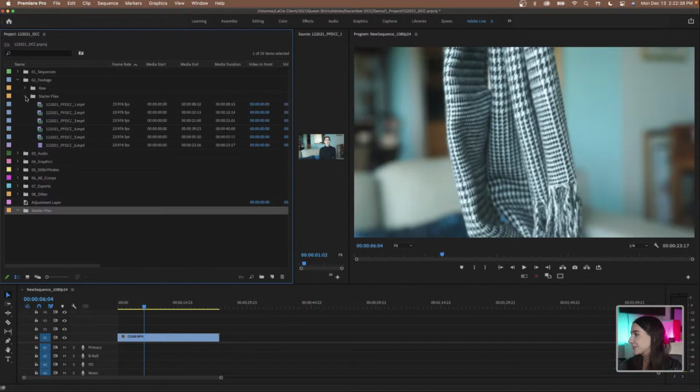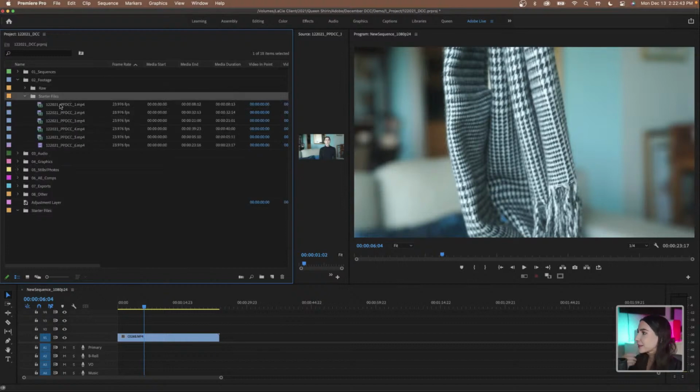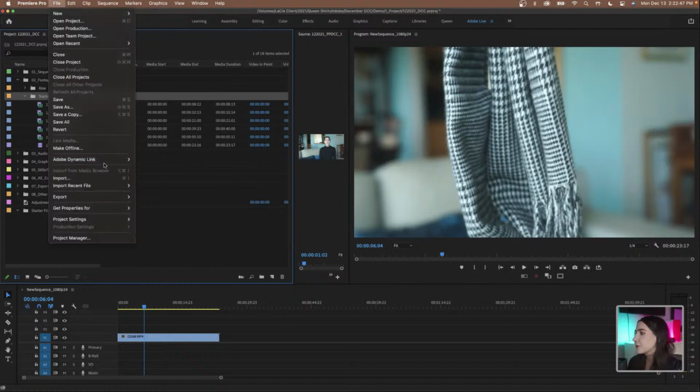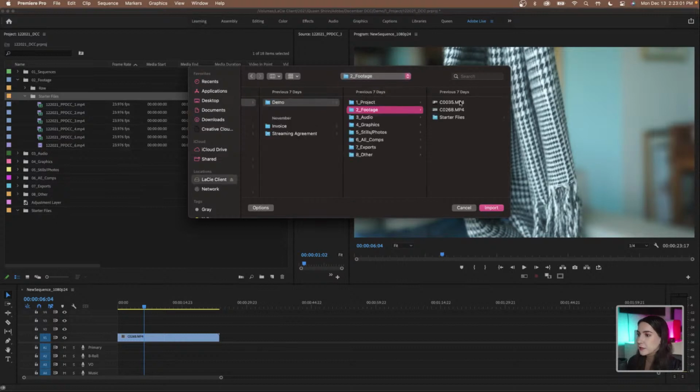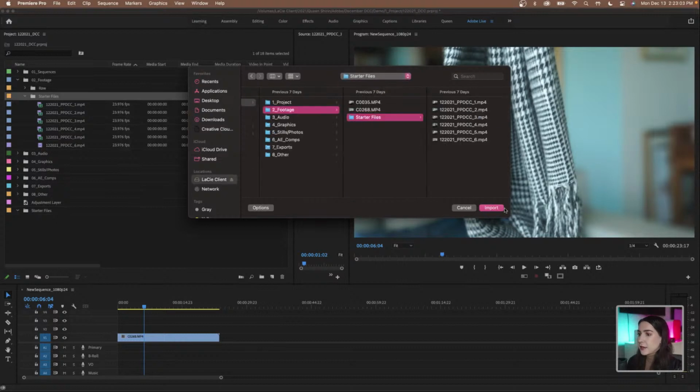But basically it would look like this, right? It'll look like all these starter files in here. Now, another way that you could do it is by going over to File, Import. So now you'll see I'm in the folder within my external where I have all these different starter files. So I could either go back to footage, for example, and then go to starter files and then press import, or I can just individually choose them.